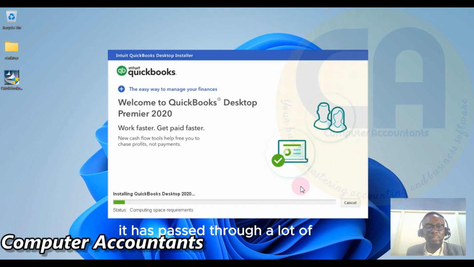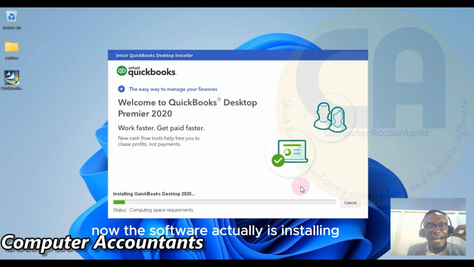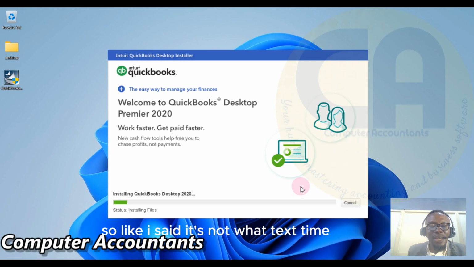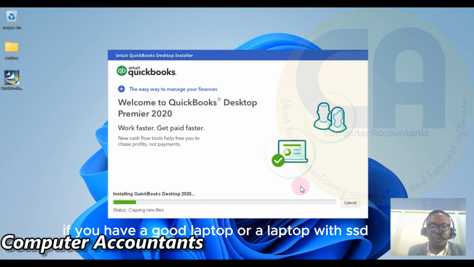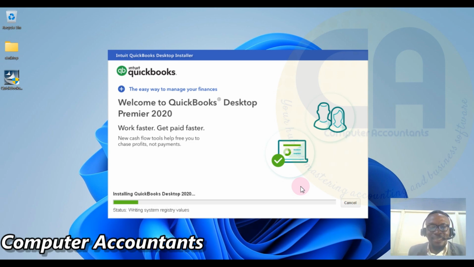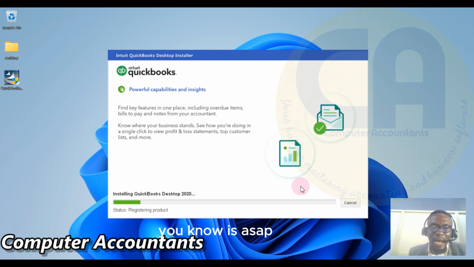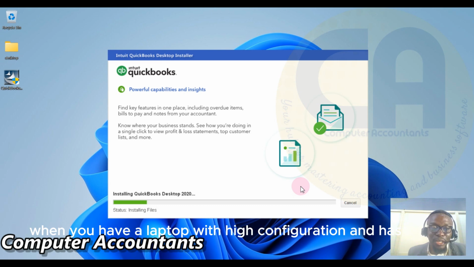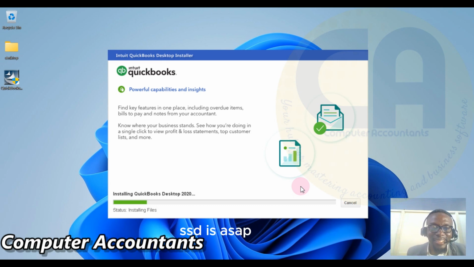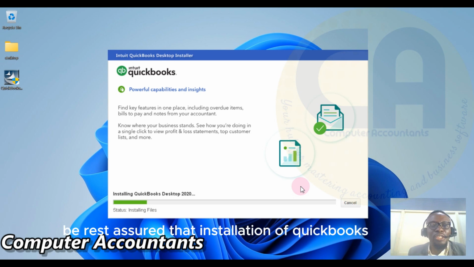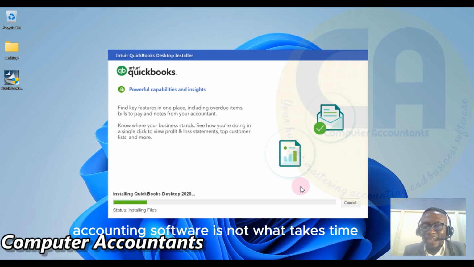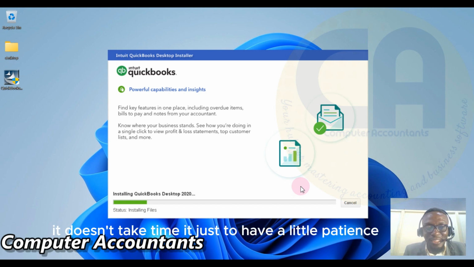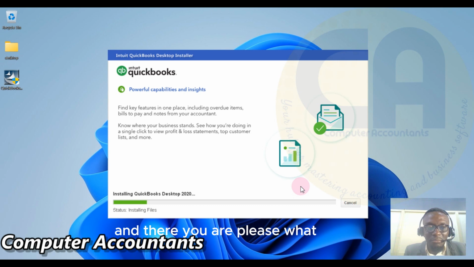So you can see that it has passed through a lot of configuration and processes. Now the software actually is installing. So like I said, it's not what takes time. If you have a good laptop or a laptop with SSD, very important, the installation is ASAP. When you have a laptop with high configuration and has SSD, it's ASAP. But whatever it is, be rest assured that installation of QuickBooks accounting software is not what takes time. It doesn't take time. You just have to have a little patience, and there you are.